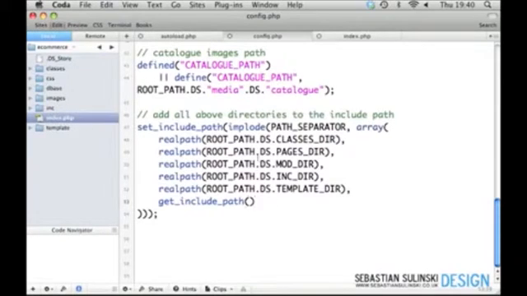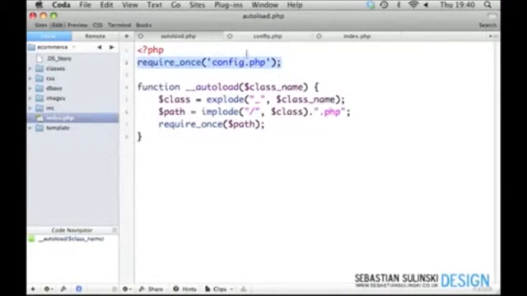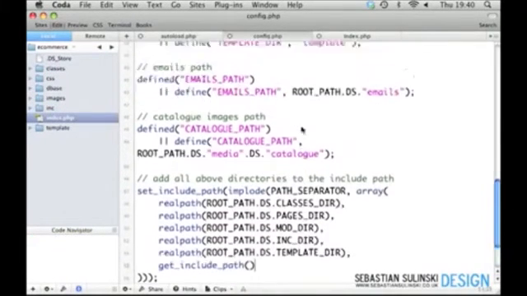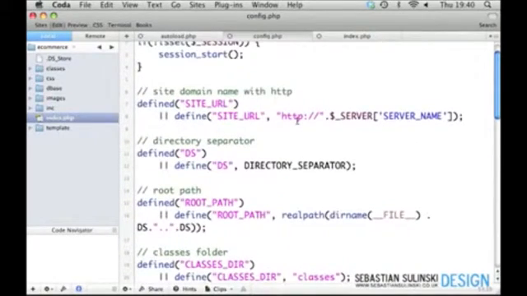Now that we have our config.php finished, we can go back to our autoload. Actually, we've already included config here, so that's all fine. Let's move to the next video, and we'll start with our first class, which will be called Core.